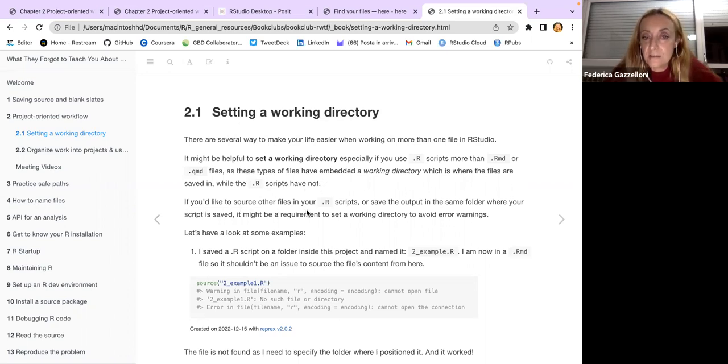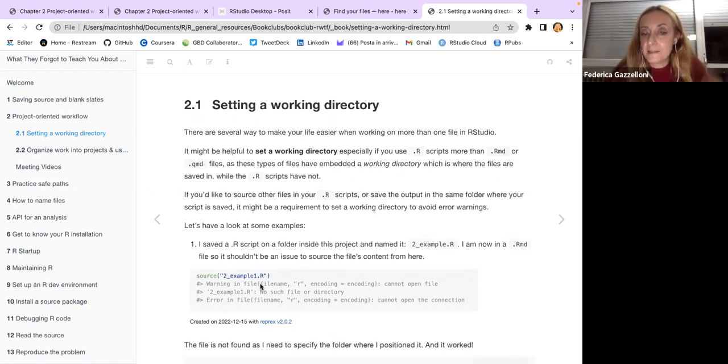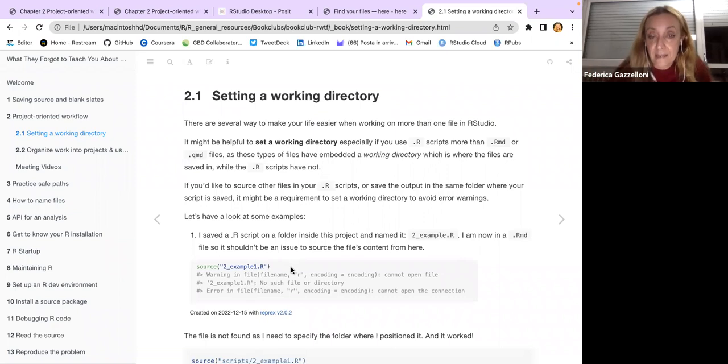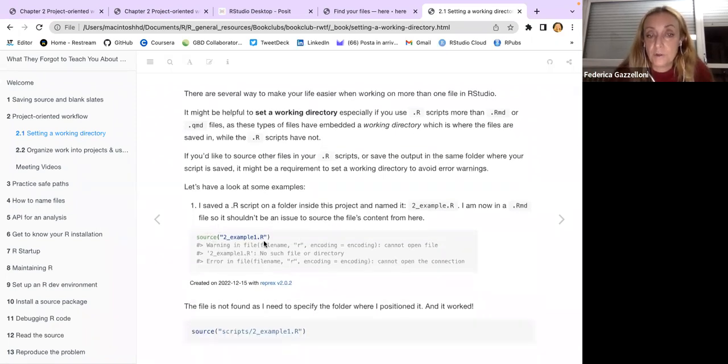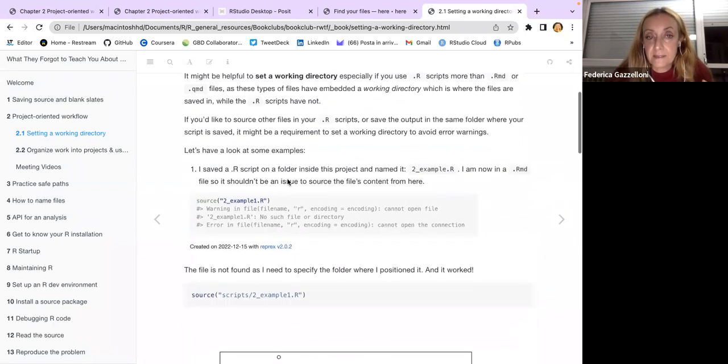So if you'd like to source other files in your R script, for example, or save the output, so you are working on an R script, okay, and you'd like to save the things that you did in the same folder where your script is saved, it might be a requirement to set a working directory. This is to avoid error warnings, because otherwise if you attempt to source a function from another file, R might not be able to find it if you don't specify exactly the directory where your function is located. So let's have a look at some examples.